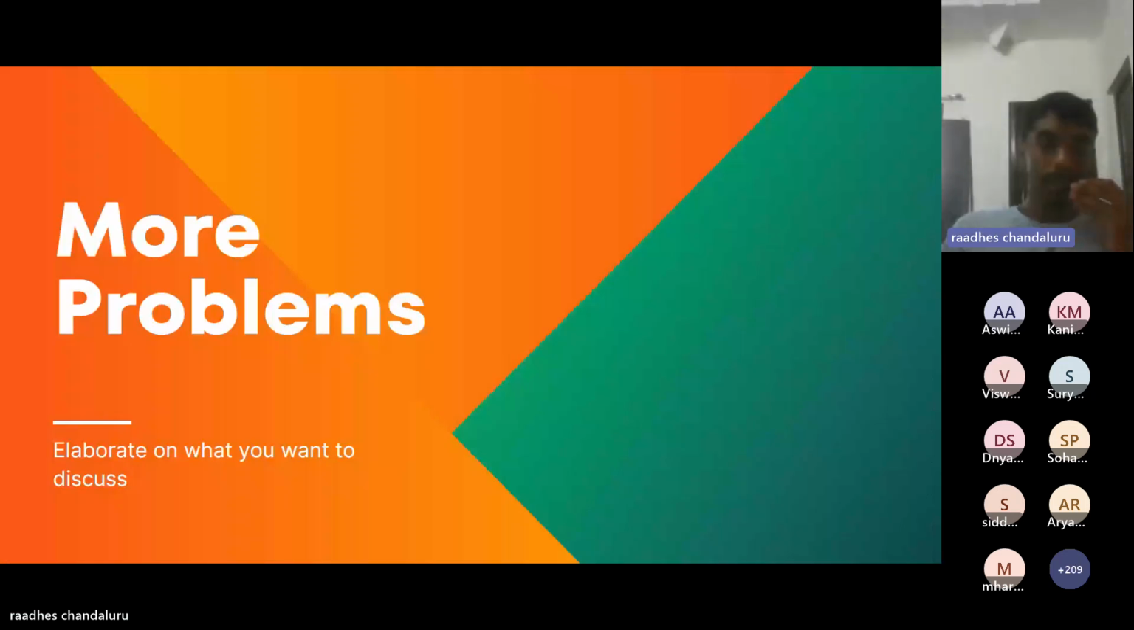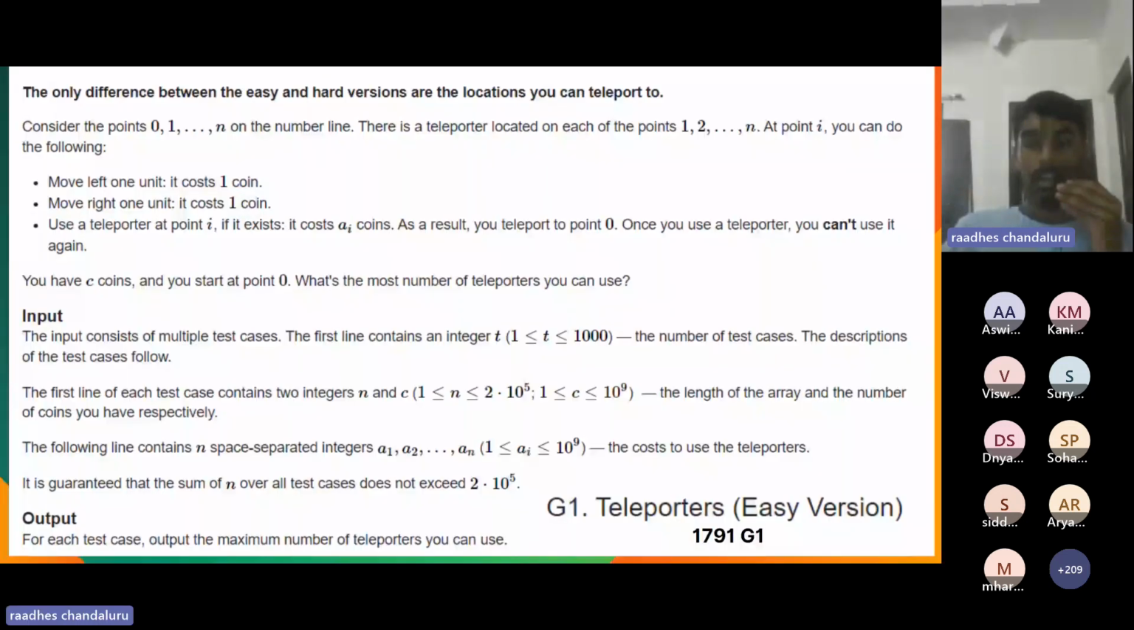So let us see some more problems and discuss them. This is a problem, G1 Teleporters, 1791 G1. In this problem, there are some points on a number line. The points are labeled from 0 to n, and there is a teleporter located at each point 1 to n. At some point i, you can do the following. You can move left, which costs 1 coin. You can move right, which costs 1 coin.